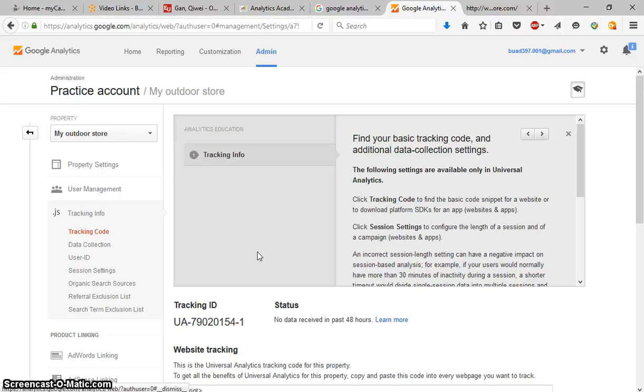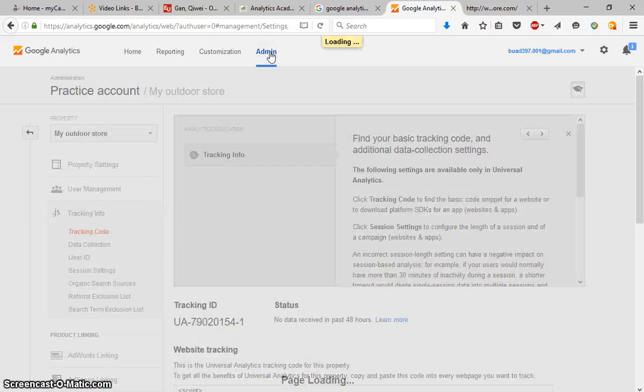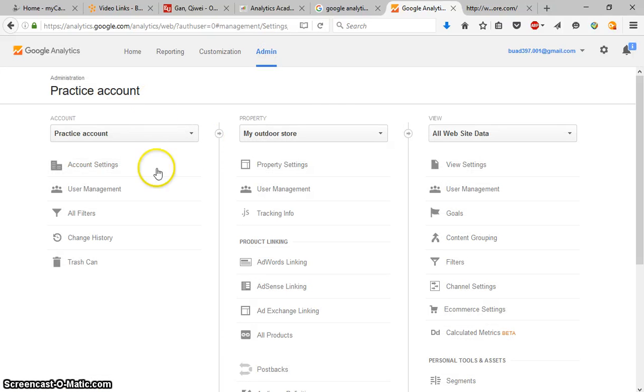Now we are going to create the second account for your own website. What you're going to do is click on the admin. If you click on admin, you can see the structure of Google Analytics. Top level is account. Then you will have the property, and you have the view. We'll cover this in another video, but we're going to create another account.